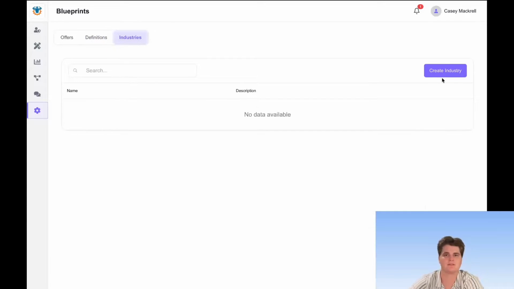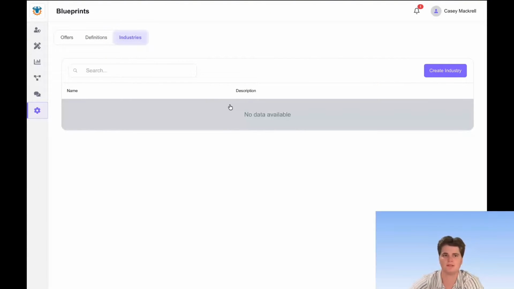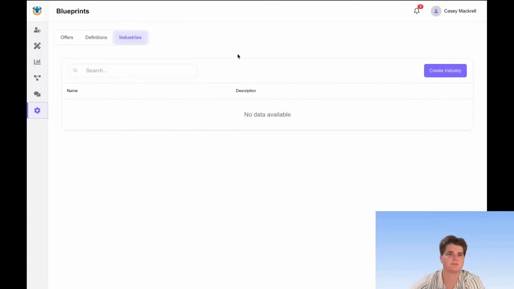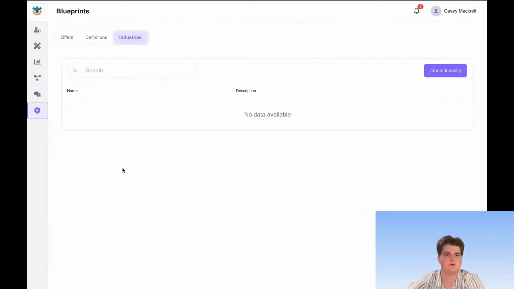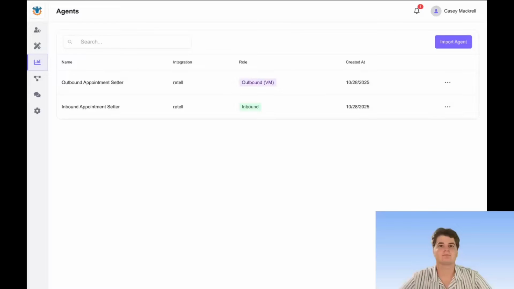And then lastly is industries. This is more for B2B. So if you're creating an account, which is like an organization, and then have contacts under it, you can specify industries to track that. So yeah, let's move on to phone numbers and agents.